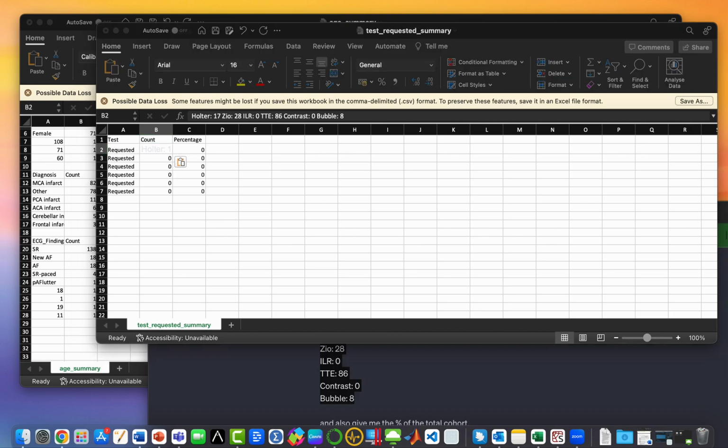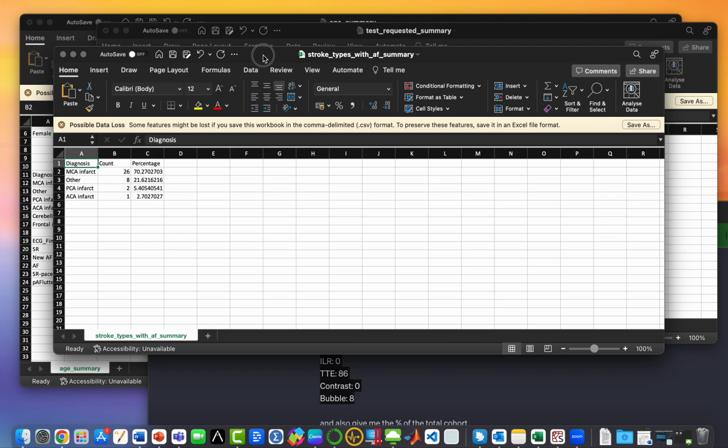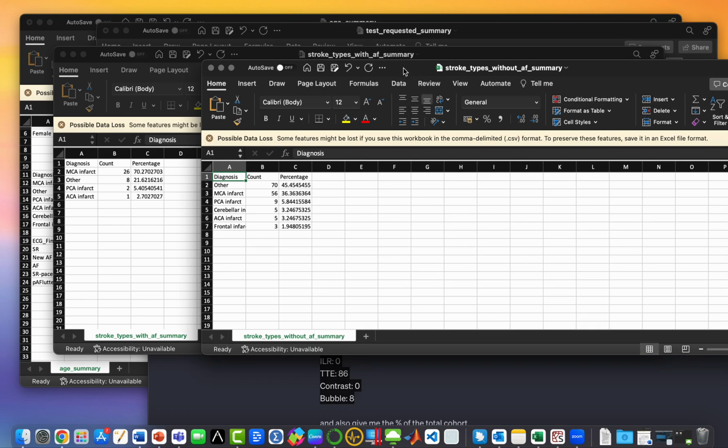Let's see what it's done with the stroke types. Okay, great. So looking here at the stroke types for patients with AF, here it tells me that most of these patients had MCA infarcts, 70% of them. You found other in a certain proportion. And now let's look at the patients without. Okay, so a different proportion, right? MCA infarcts 36.3, PCA infarcts 5.